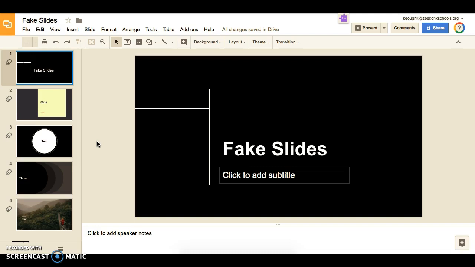And another one is to update some data. So if you have a data table or you have data that you need to update for a future slideshow, you can do that. You can link the slides together, so if one updates, the other one updates as well. And I'm going to show you those three new features.